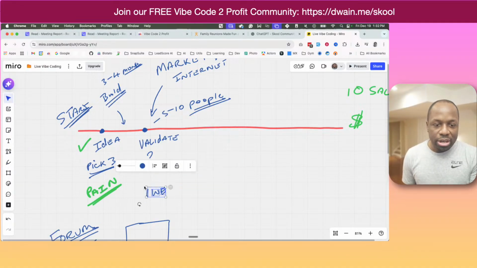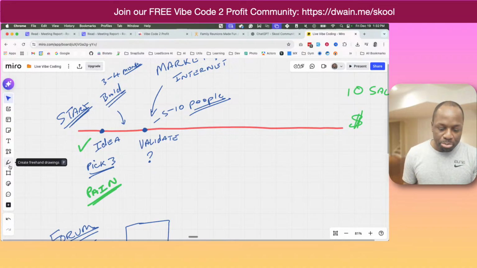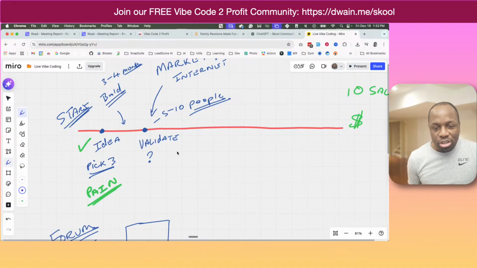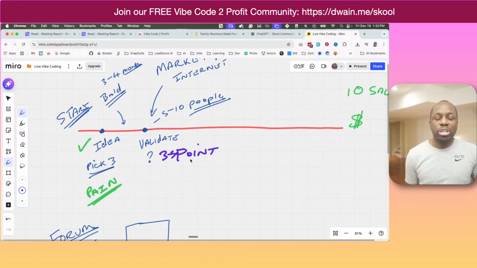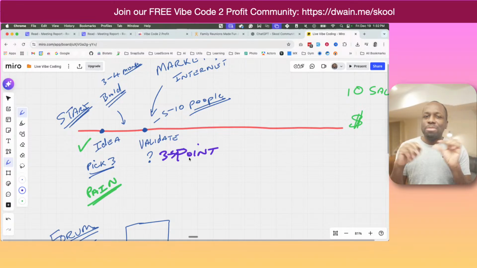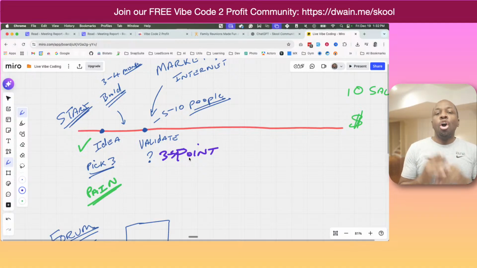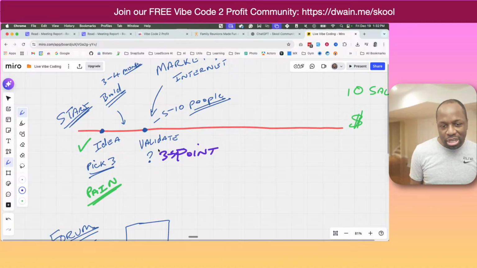You're going to get a common theme. With your 5 to 10 people, you're going to keep hearing the same points repeated. You're going to get about 3 to 5 points that are a consistent theme. You're going to keep hearing the same thing over and over. Only when you hear that same consistent theme, that's when you're going to take that out.